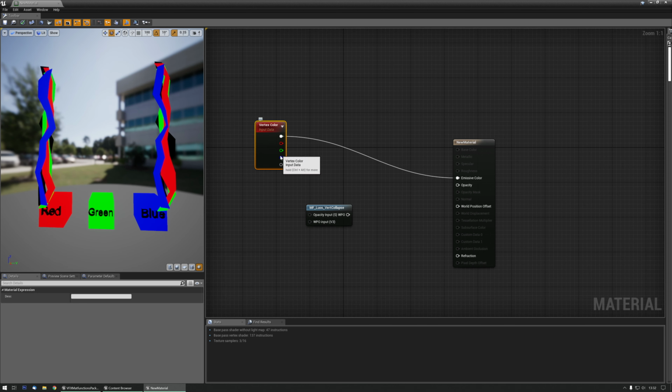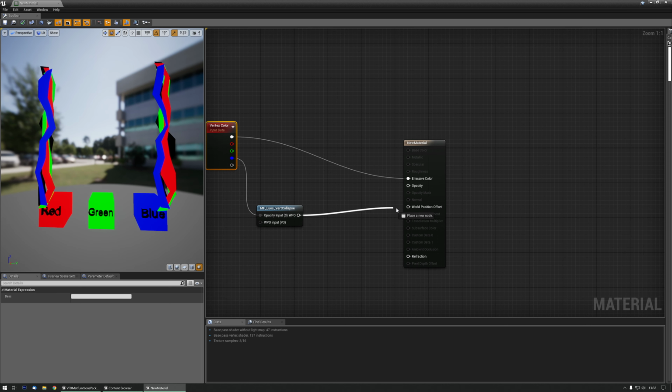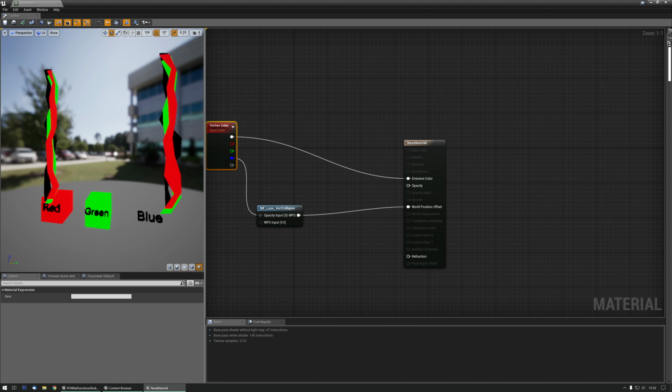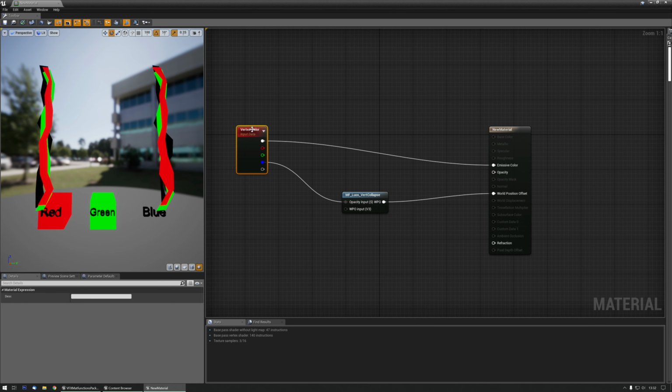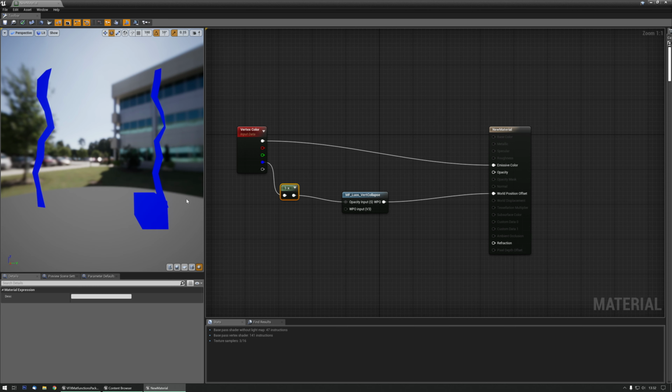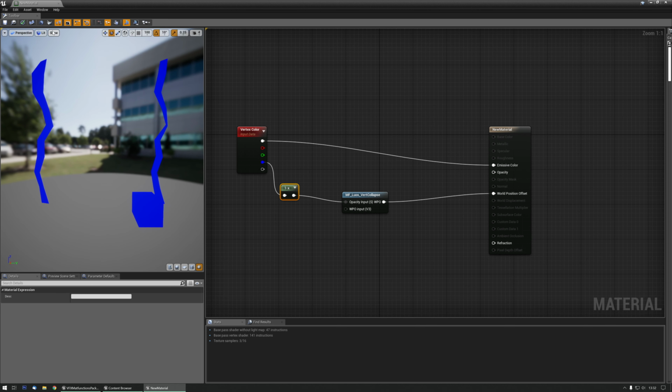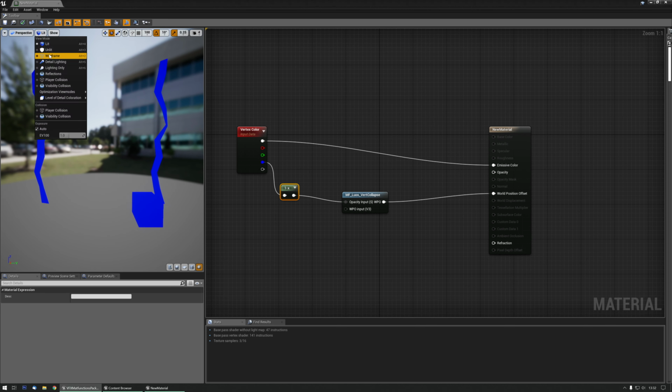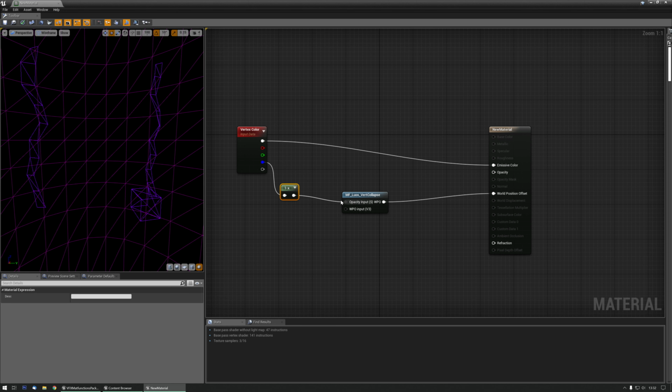I can actually just plug in the opacity input, put it in the world position offset, and now the blue ones are gone. If I invert that one, all but the blue ones are gone. And I can actually show you in wireframe. Let me unhook it again.